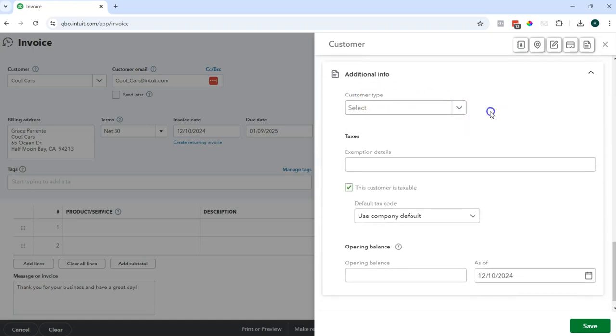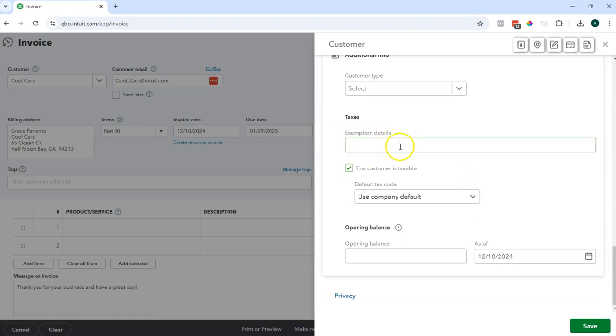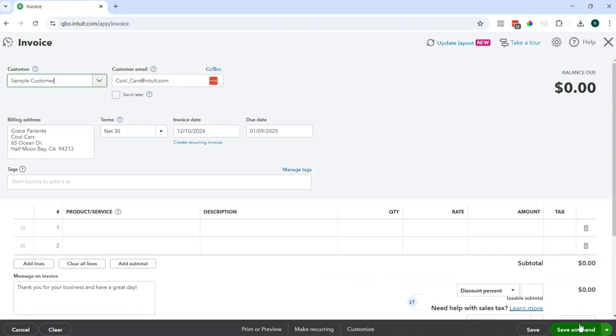You also can do customer types. And again, these are areas that you may or may not need to get into. If your customer is tax exempt, you can put that information here as well. And these opening balances, even though QuickBooks puts them all over the place, which makes you think it might be a good idea, I never recommend using opening balance. There's always a better way to enter opening transactions. So we're going to click Save.